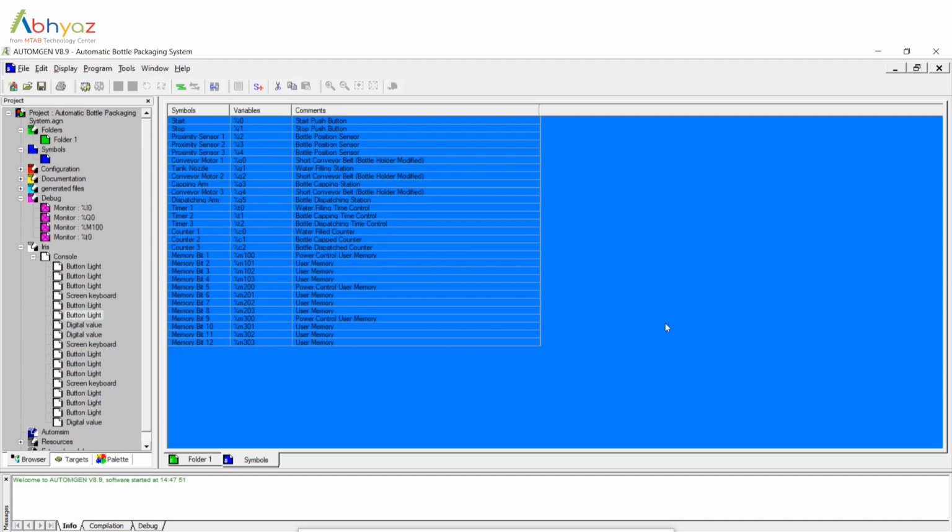I'm going to show the automation simulation in AutomGen software of automatic bottle packaging. The components used in this simulation are a start-stop button, three proximity sensors, three conveyor motors, one water filling station, one bottle capping station, one bottle dispatching station, three timers, three counters, and 12 user memory bits.